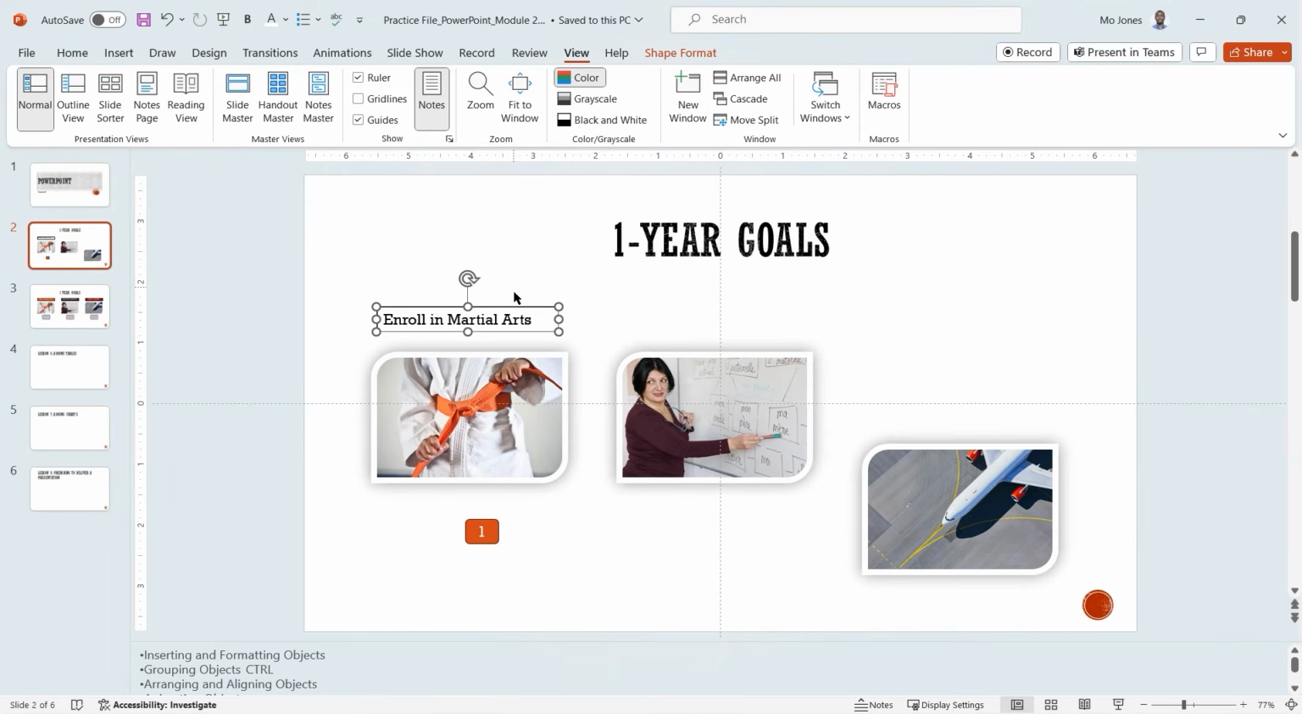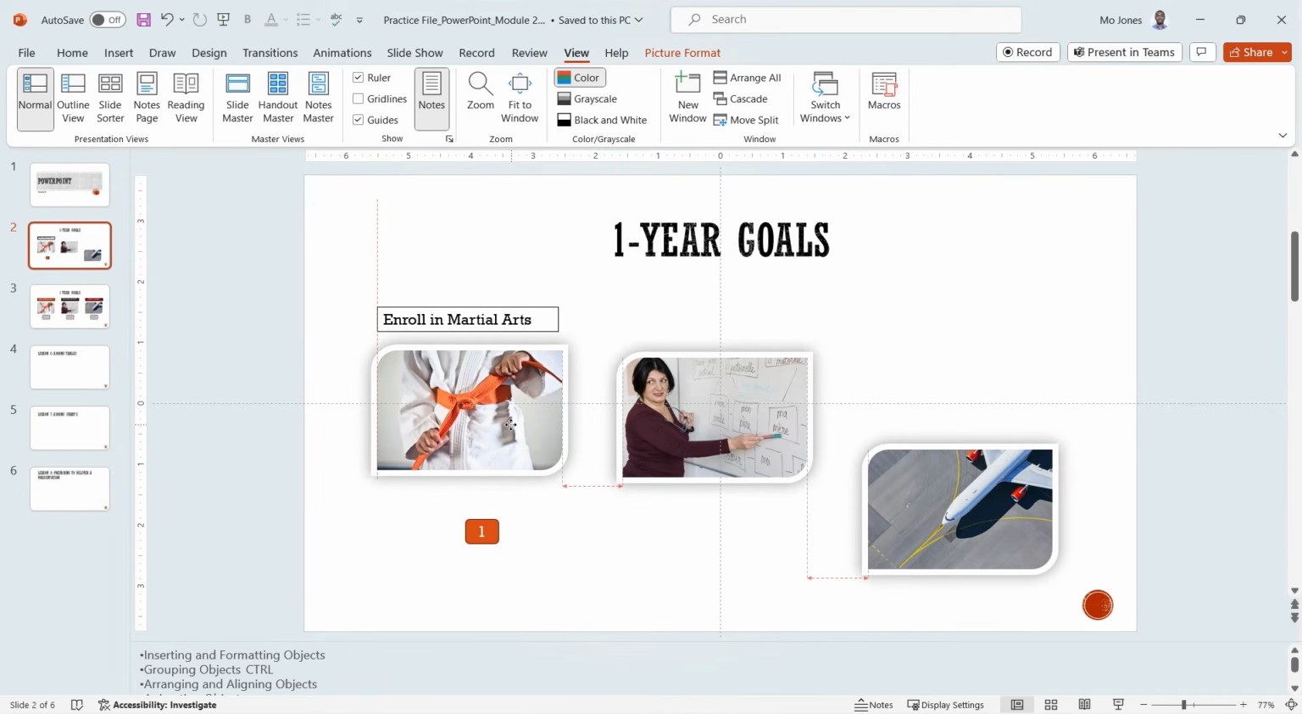My first object is in place. Everything else will be based on that object. Now my picture, I'll go ahead and align this. I can see it's aligned. I'll just move it down just a little bit. It's aligned with my text box here.